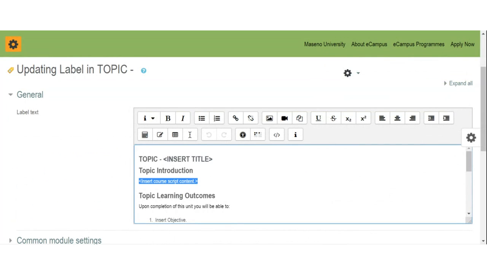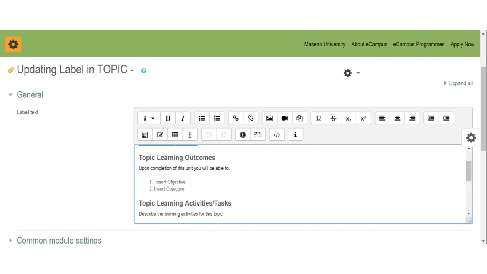An introduction of your section is an overview of the section. So it's just a single paragraph giving the students highlights of what that particular section they will cover. You state the learning outcomes. Upon completing this topic or this section, you will be able to, then you state the objectives.